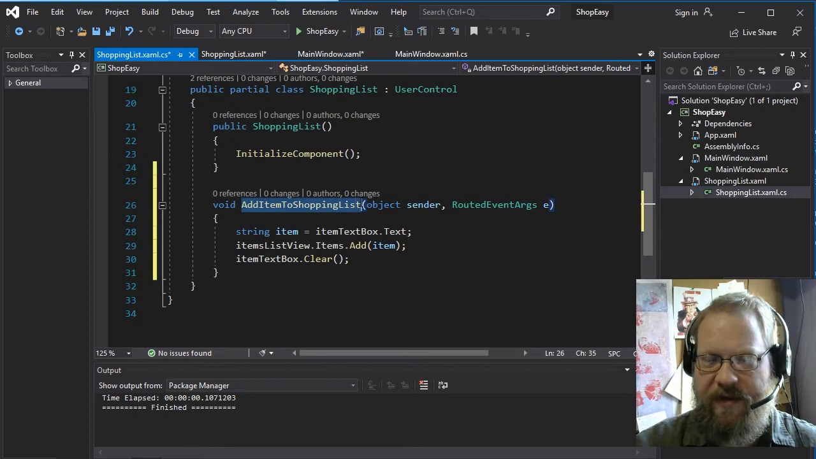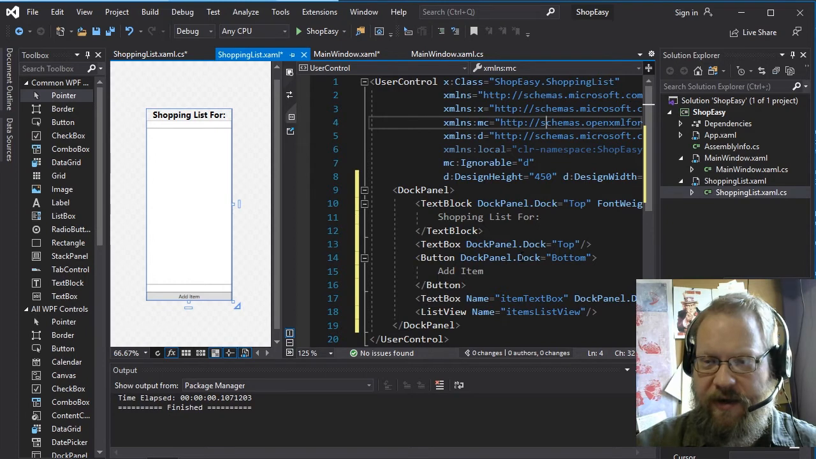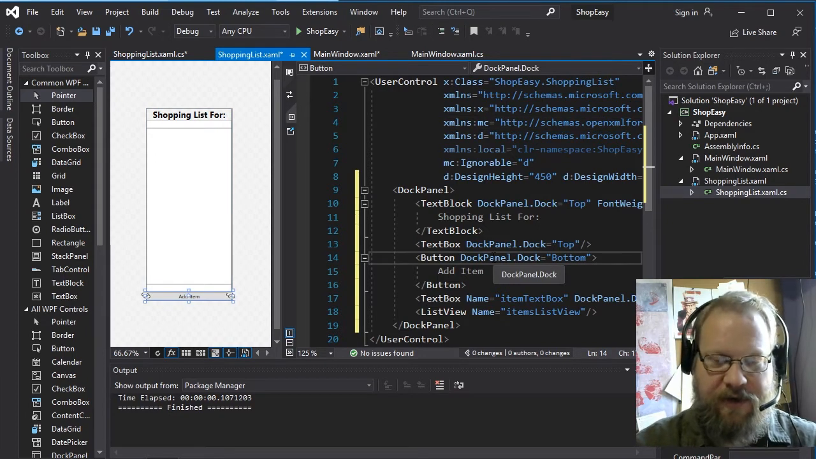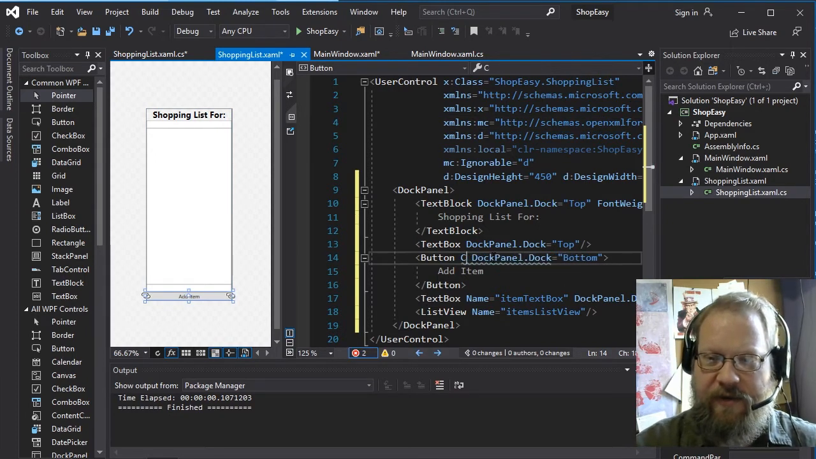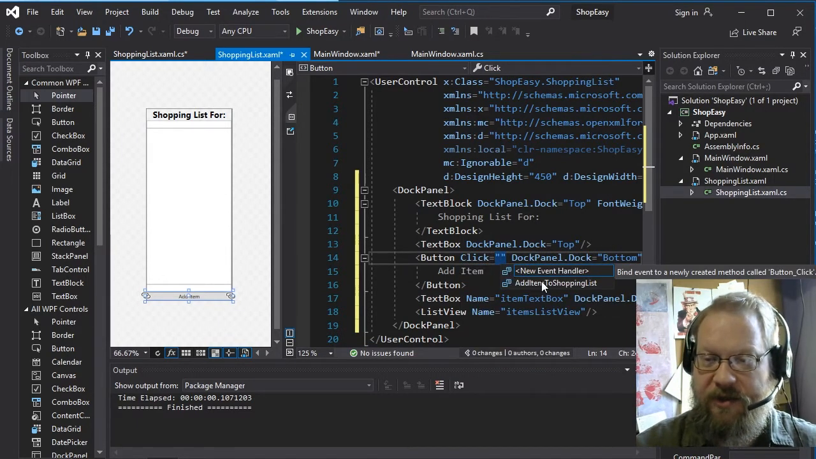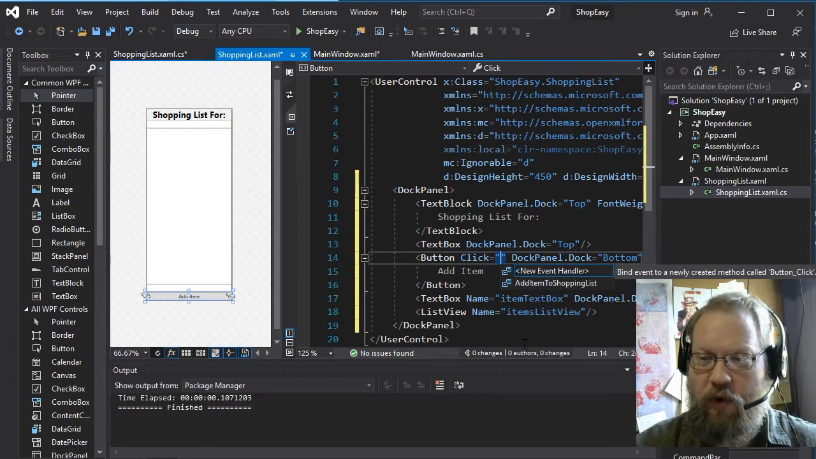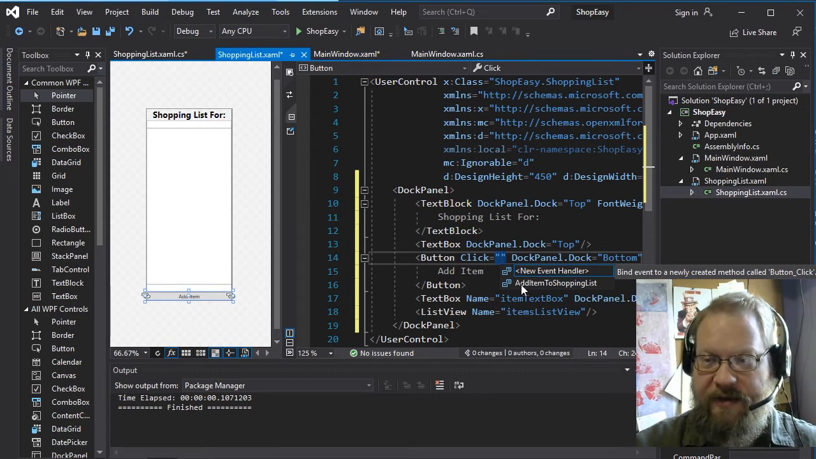Now we need to set this as the event listener on our shopping list button here, and one of the ways we can do that is we can just add an event handler, in this case a click event handler, and we can supply the add item to shopping list. Now notice we can click new event to create one. That'll go to your code behind, put one in for you. Or because we've already written one and its method signature matches what the click event is expecting, we can just add that one, and that now will point at that shopping list. So this is one way of doing it.